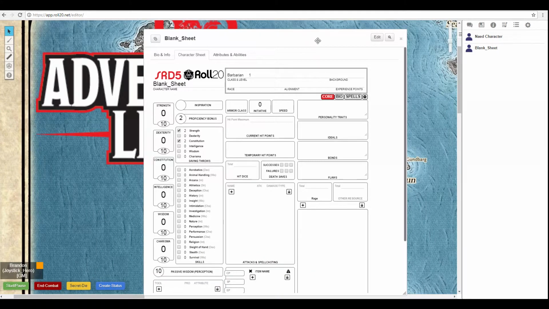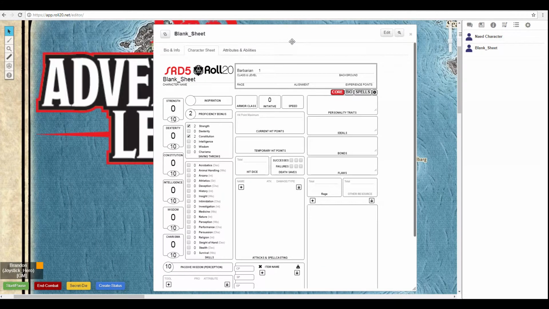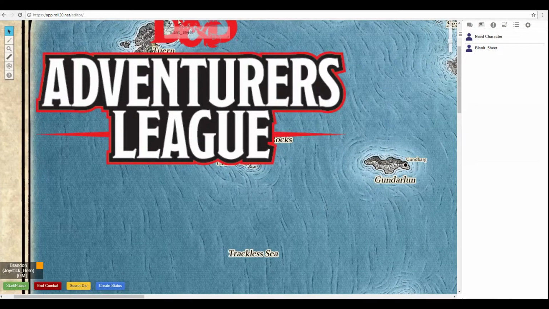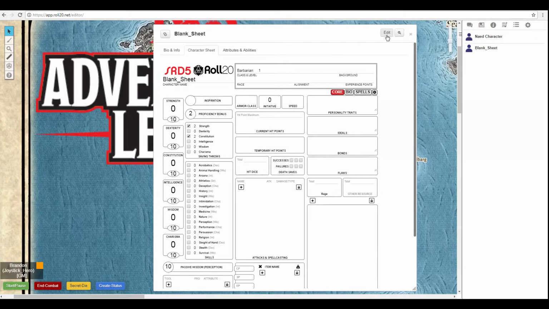Oh, fun little feature here, and this is something that many people apparently don't know, but if you double click here at the top, it minimizes the window. Pretty good to know. Anyway, let's make this blank sheet a little less blank.